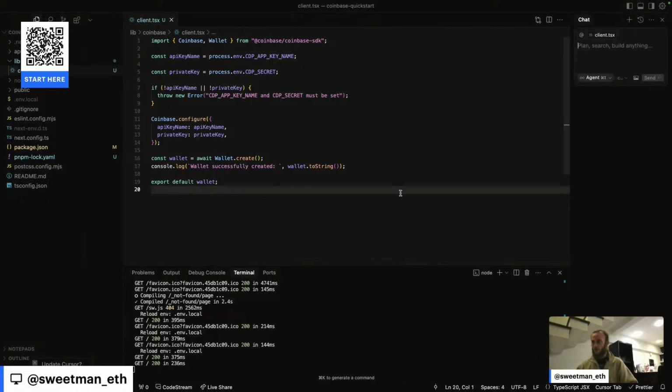I'll open up Cursor. Please create a new API route /API/wallet, which will return the public key from the Coinbase SDK. Route API wallet, which will return the public key from the Coinbase wallet SDK. Or it's just a Coinbase SDK.